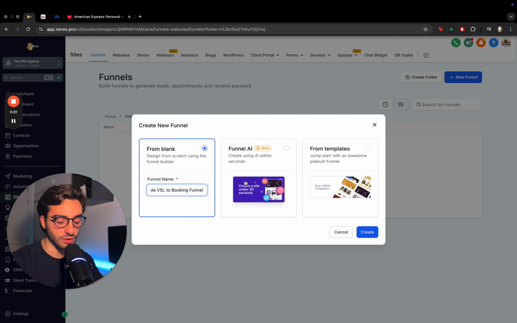And of course, you can also use the funnel AI. Now, keep in mind, HighLevel does charge for this. So if you're thinking about using it, just keep that in mind. And you're also able to use one of the thousands of templates that HighLevel already offers you inside of the funnel builder here. I'm just going to create one from blank just to show you guys exactly how you can do it from scratch though.